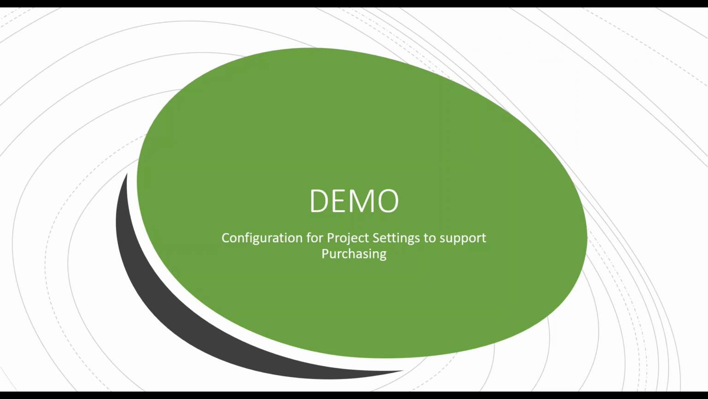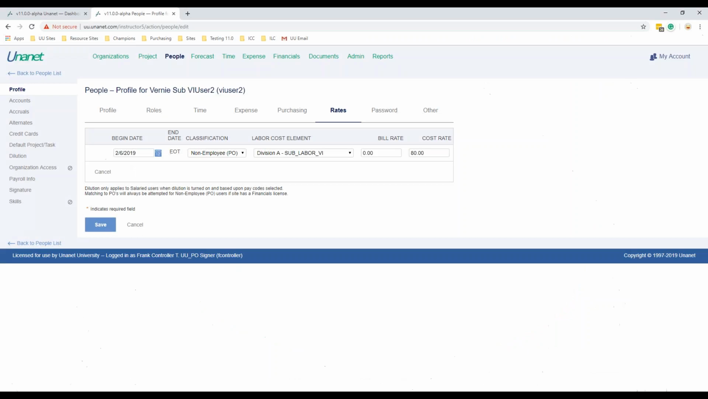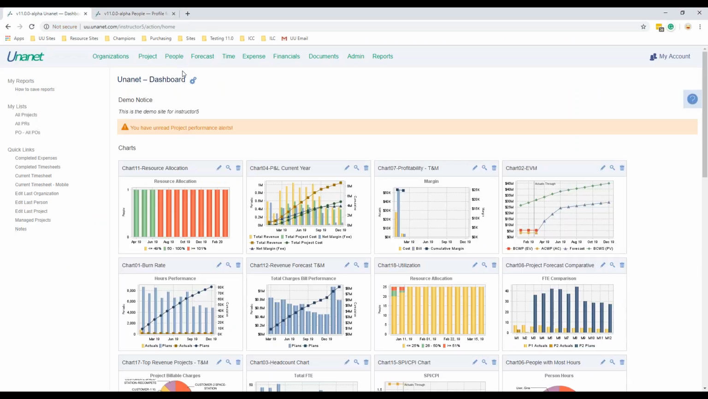So I'm going to move over to the system here. I'm going to be logged in here on this home dashboard. I'm actually logged in as a system administrator user. We know that to manage projects and project settings, we need to be logged in as a user that has the project manager role. However, I'm going to log in as the administrator so I can show you some other areas of the system as well.